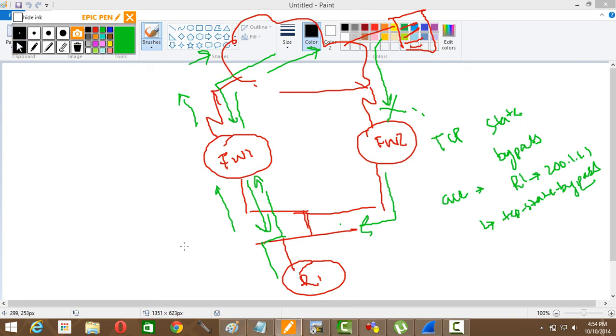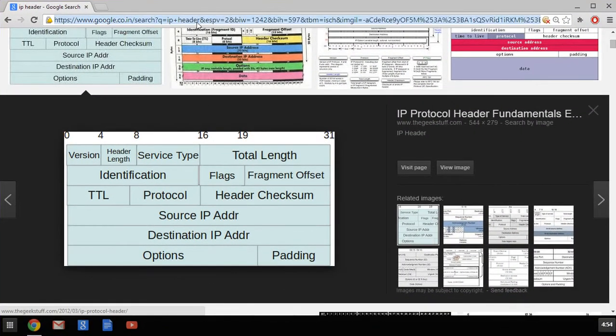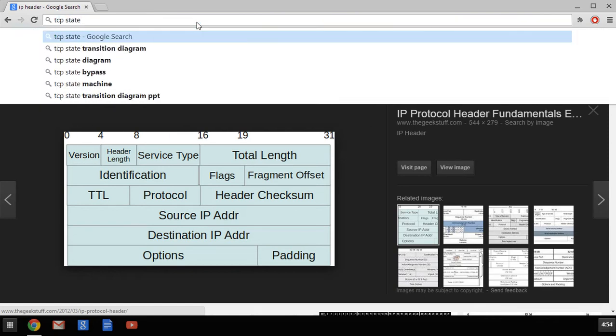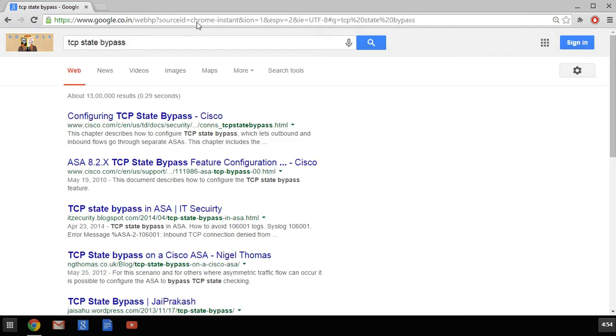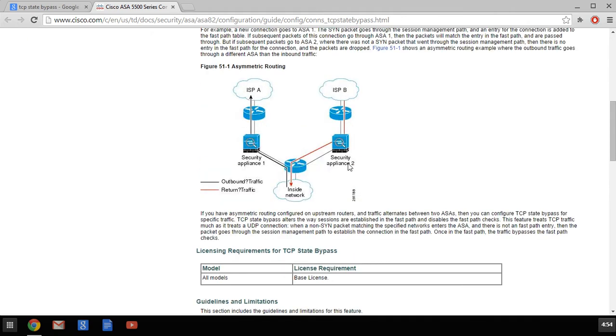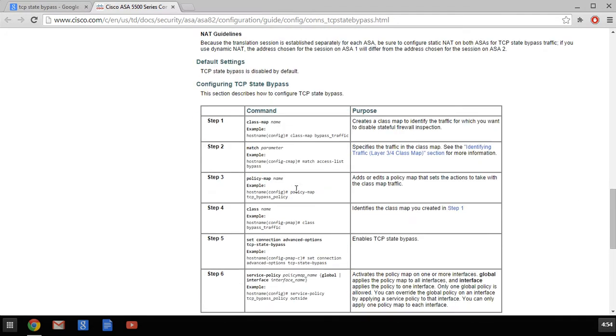It will allow all the ones which you specify in the access list. TCP state bypass. To configure it is easy. See, this is the thing, right? Your traffic is going out from here, but it's coming back from the other side. How do you prevent this from happening?